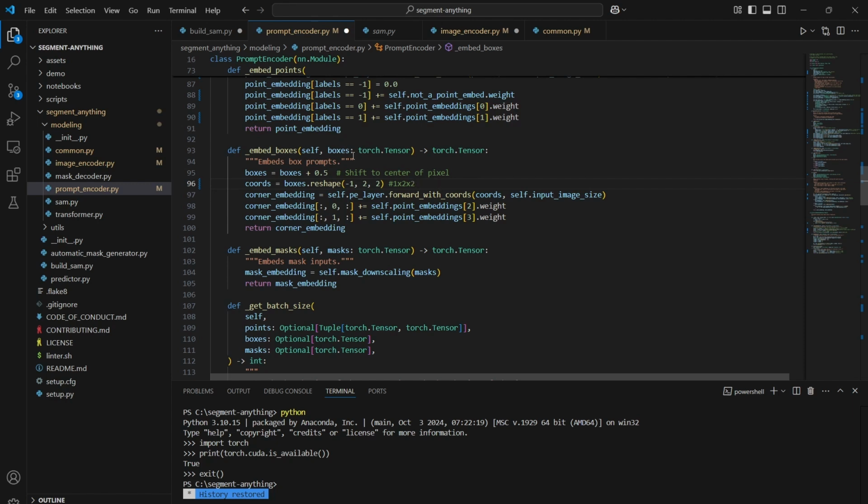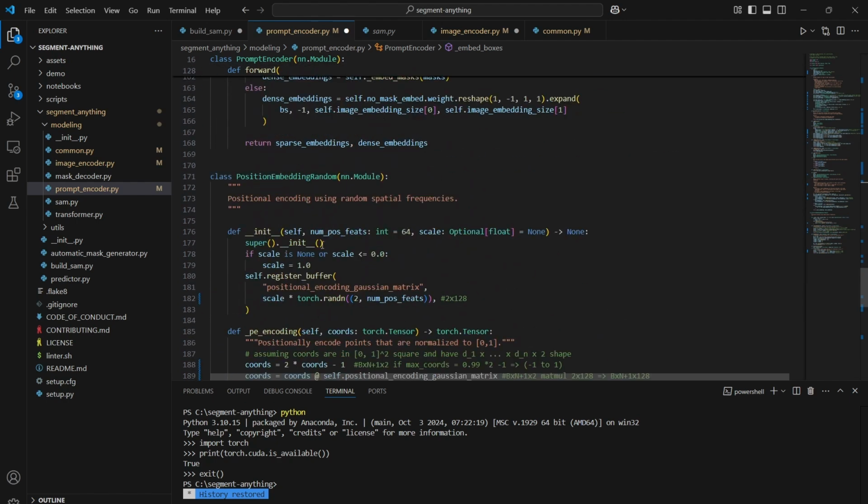Because this box had a shape of b cross 4. So it will be b cross 2 cross 2. So basically what is happening is it will separate the x and y values. So this will basically become something like x1, y1 and x2, y2, right? Now we again call this position encoding layer, and since this is now in a coordinate shape, we call the forward with coordinates function. We pass the coordinates and we pass the input image size. So again the same things will happen.